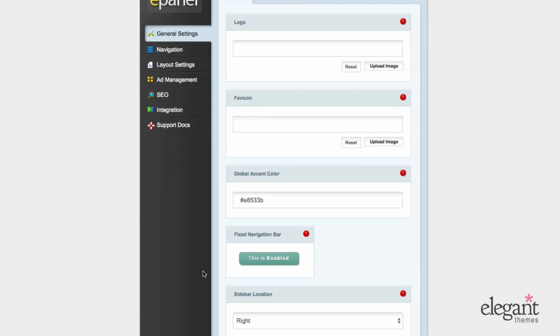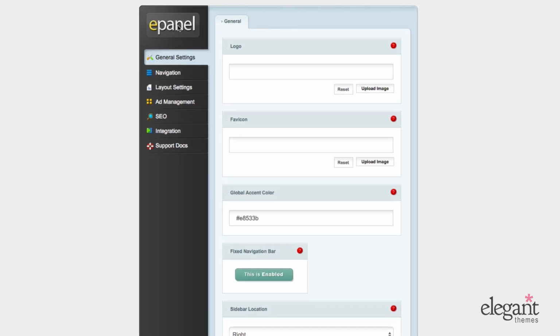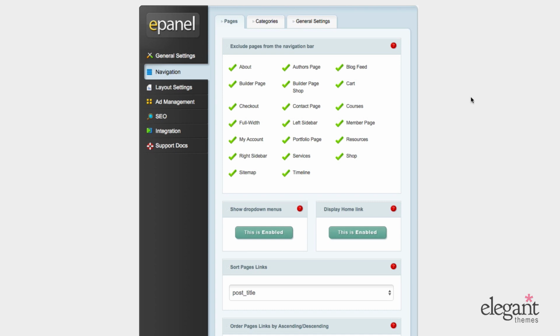Okay, let's move on to the next tab here in the ePanel. So we're moving from general settings now to navigation. Within navigation, this is really where you're able to adjust menu settings and navigation settings site-wide. This is for pages, categories, and general settings.